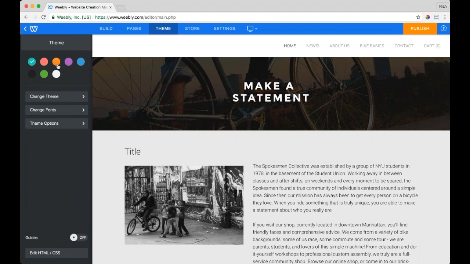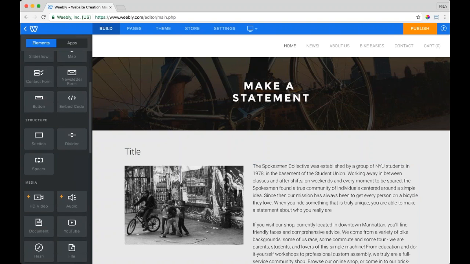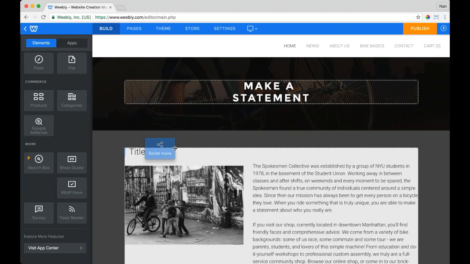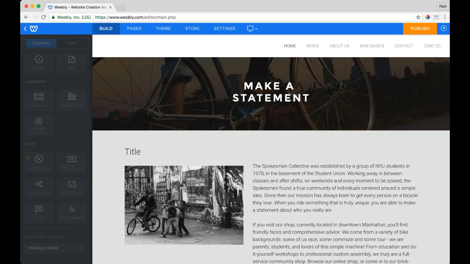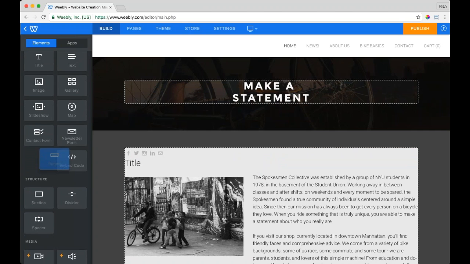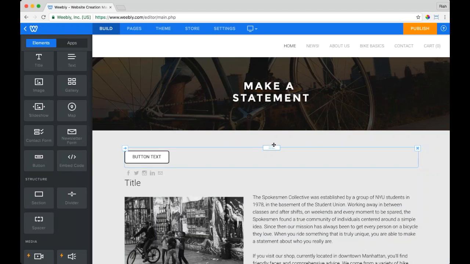Since we changed themes, this theme actually has a bunch of different color options. The color can be apparent in a few elements. Social icons is one, so I'm going to drag that on. Buttons is another. I'm going to drag that on as well. Let's actually drag that into the header.